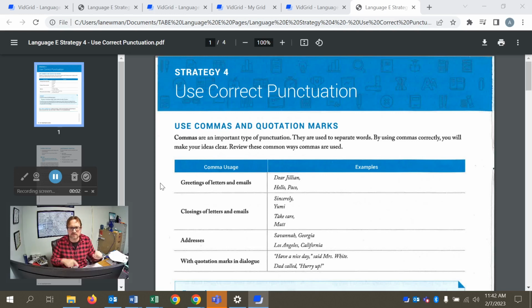All right, you guys, welcome back for Strategy 4 of TABE Language E. Again, we're working in this book. It is the level E with the green label. TABE score boosts language, not reading or another subject.